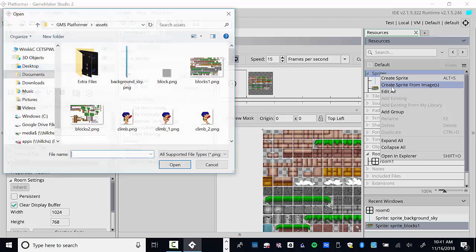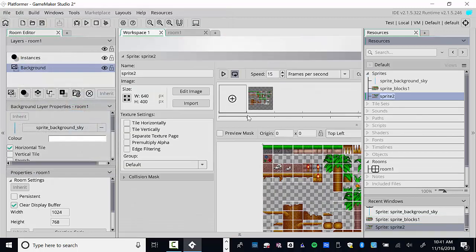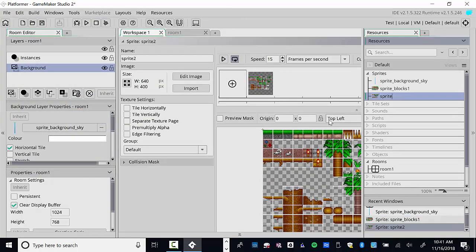So create sprite from images, blocks 2. We'll call it sprite_blocks_2. Now, these are just sprites, right? A sprite is just a single graphic, but you're going to notice something weird about these sprites, and it's because it's designed for a tile set.